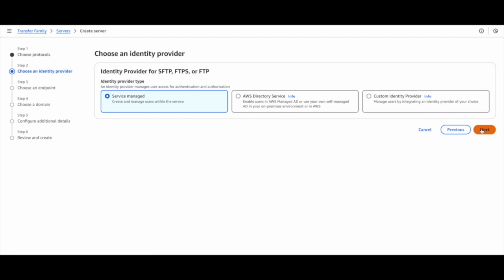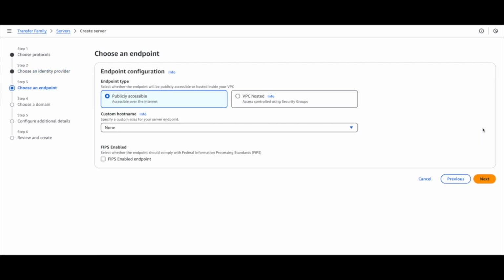For identity providers, there are a couple of options, but we're going to go with the default one here, which is just letting this SFTP service handle the creation, management, and deletion of the users. So we'll leave this as service managed, and we'll click Next. For our endpoint type, we're going to go with publicly accessible. We want to have this open on the internet, only to users that we specify, which we'll get into later. So that's kind of the use case that we're going to do right now. It's going to be a publicly accessible SFTP server.